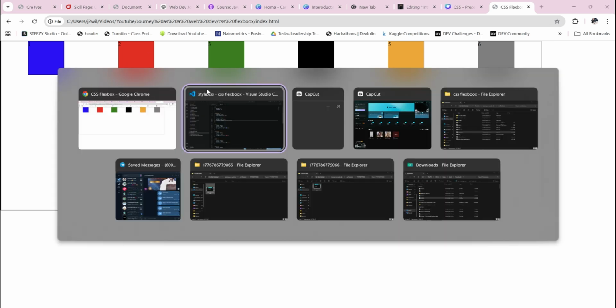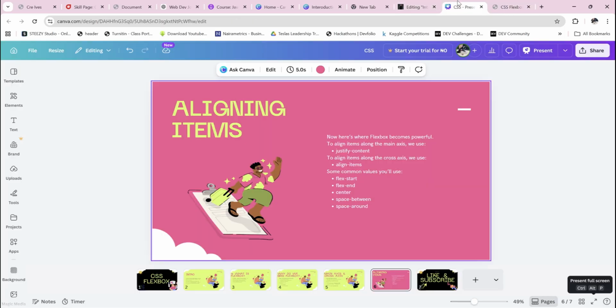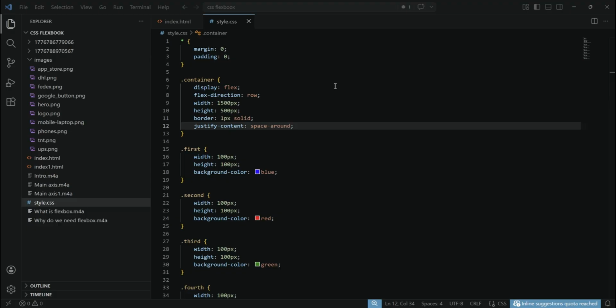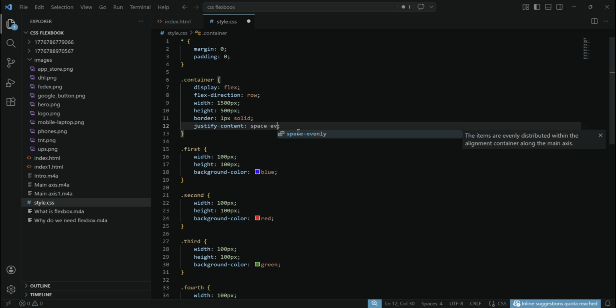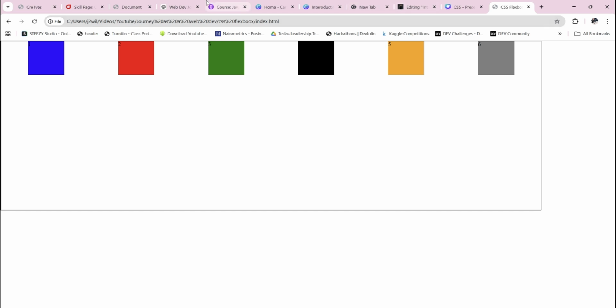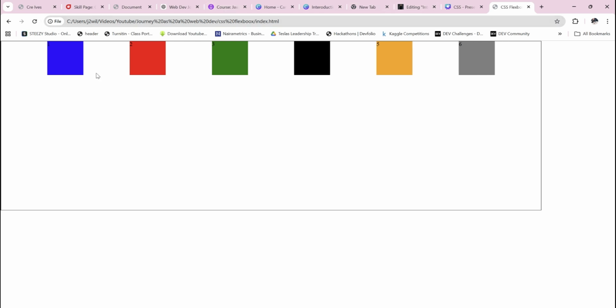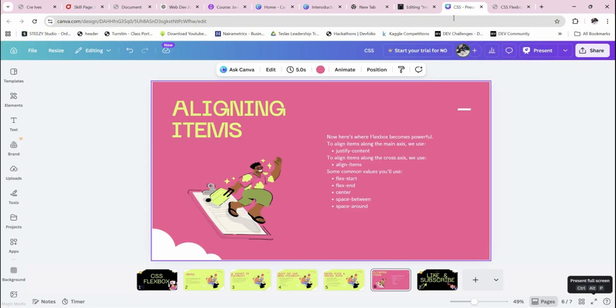Now, for the last one, I didn't mention it here, but there's also space evenly. Space evenly is almost the same as space around, but it gives an equal amount of space before the items and after the items. Now, as you can see, this is how we align items on the main axis.